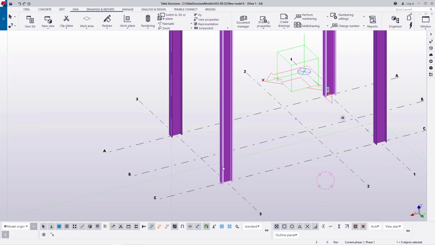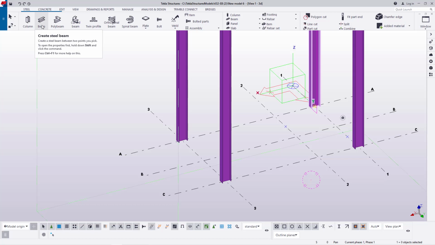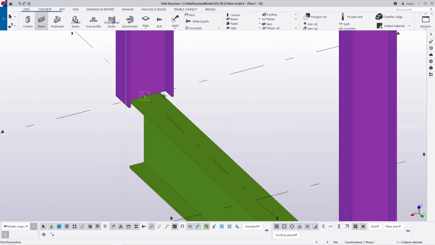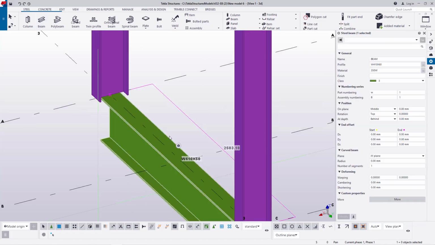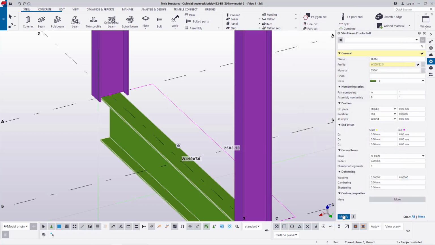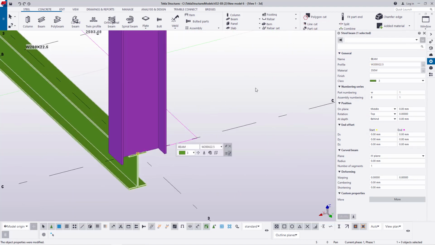Now we'll start by placing our beams. I'll come to steel and pick beams, and I'll snap right at the bottom end here and snap on the other end here, and just double click on it to check the sizes. And I want to change these to W200, and I'll come right here and pick the W200 by 22. I'll apply and give it an OK, and click modify, and I'll do a similar thing at this end.